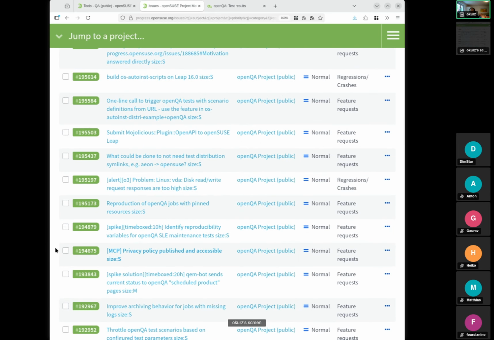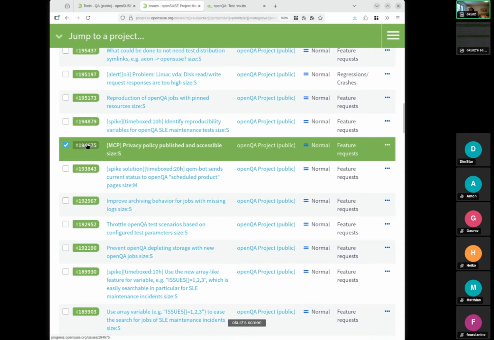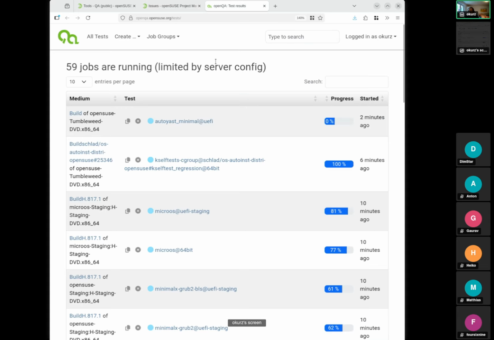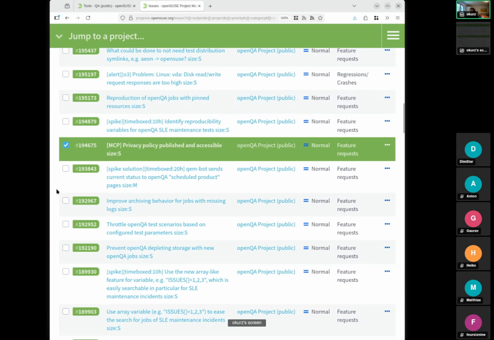What else? Privacy policy published. Right. So we do have a privacy policy now, which is actually a requirement if we want to propagate the use of something like the MCP endpoint for LLM connections of OpenQA. So there's a link here, a privacy policy declaring how OpenQA is actually processing any data of individuals.